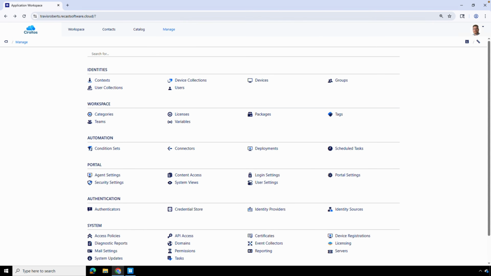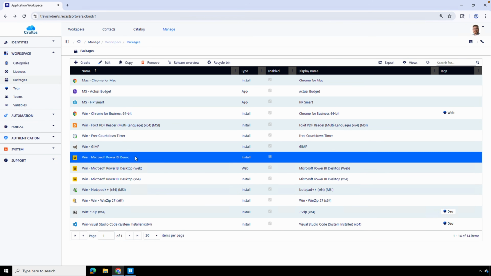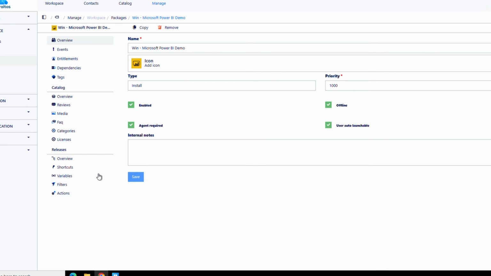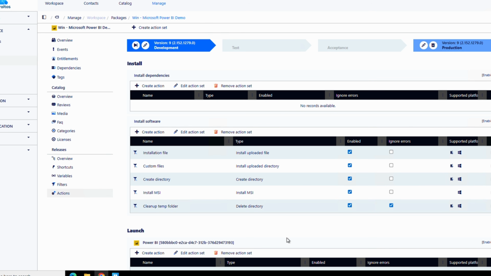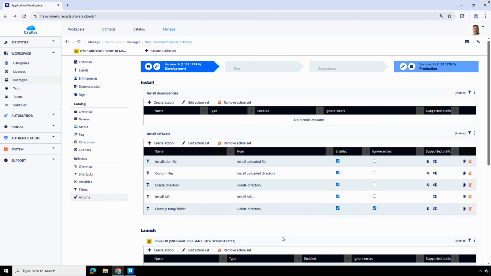Here we are at Application Workspace Management. From here, we'll go to Packages. Let's open the Power BI demo package. And from here, we'll go to Actions. Let's first take a look at the install action. These are steps to install Power BI Desktop.